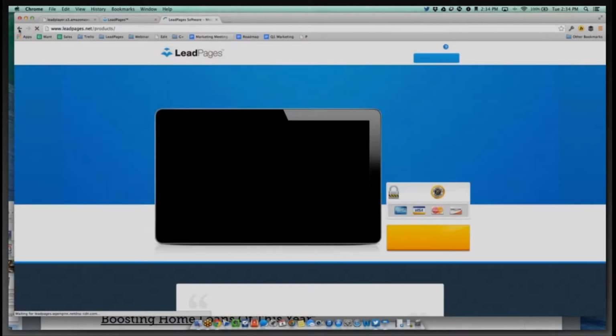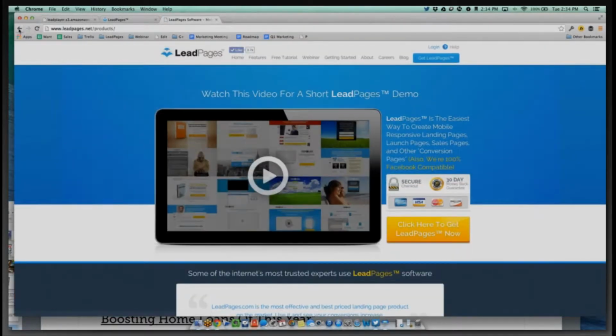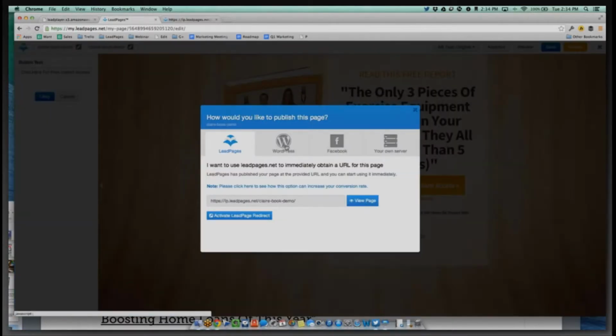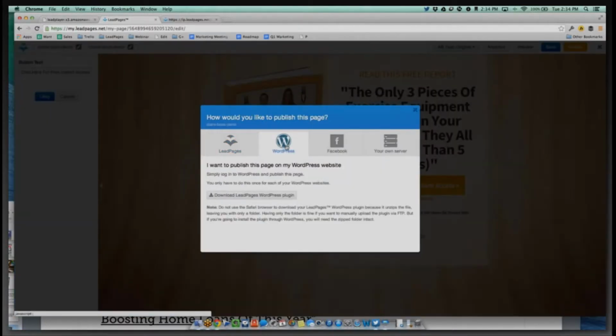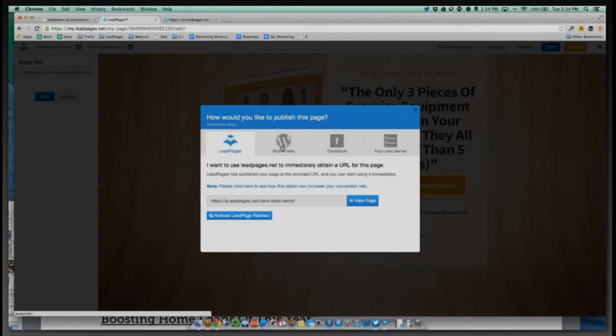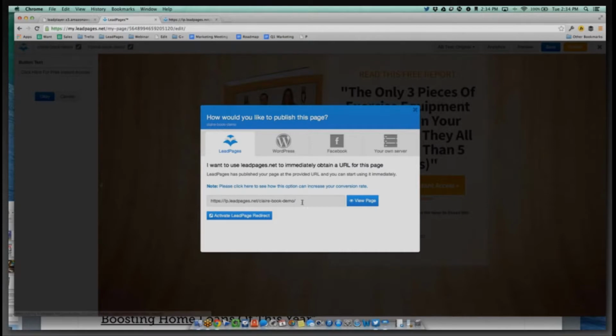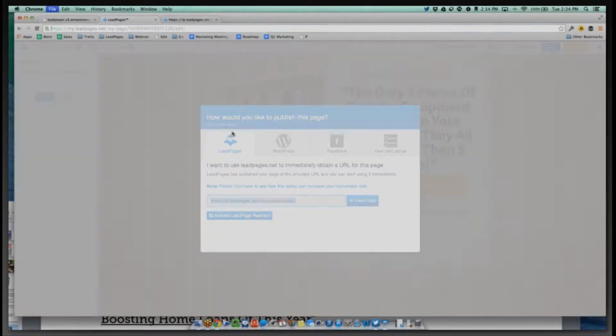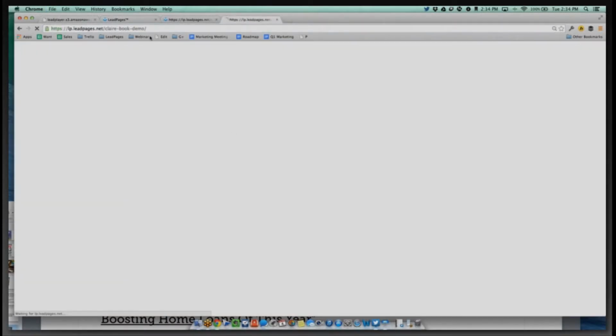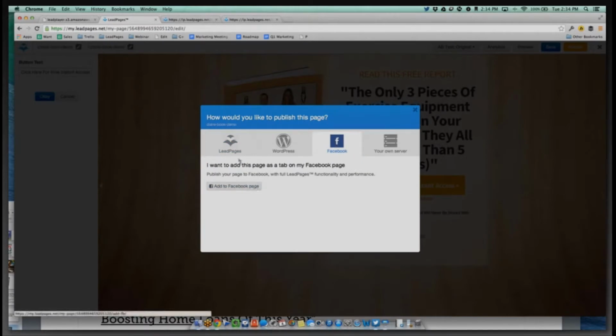This page is live on the internet, and there's a variety of ways to publish it. It gives you a URL immediately. You can also publish this page to WordPress in like four clicks. We host it for you free of charge, so if you want us to host it for you, we're happy to do that. You can post this page to Facebook in four clicks, or you can download the file and put it on your own server. Let me just show you how you would publish this to Facebook in four clicks.